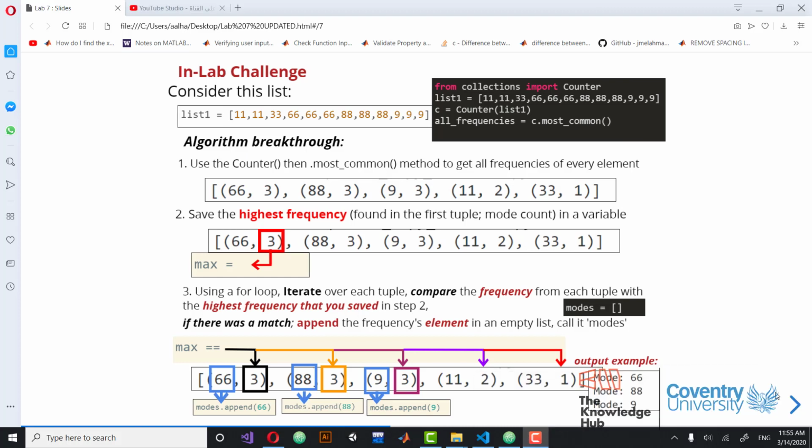So let's see how we can approach this. You see here that you have a list. This is the list that we are working on. If you look at this list, you'll see that you have multiple modes. The modes that we have in this list are basically 66, 88, and 9. Right? These are the modes that we have. But how can we create a program that gets me every mode out of those?